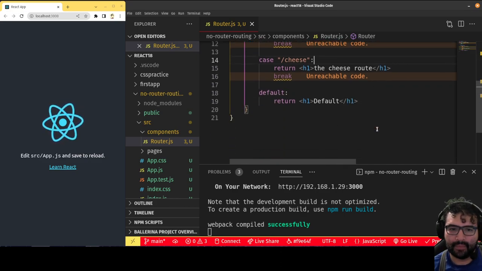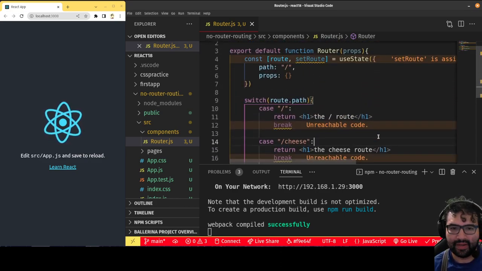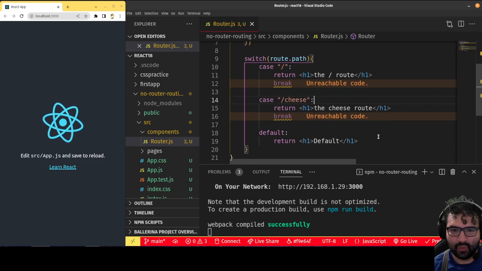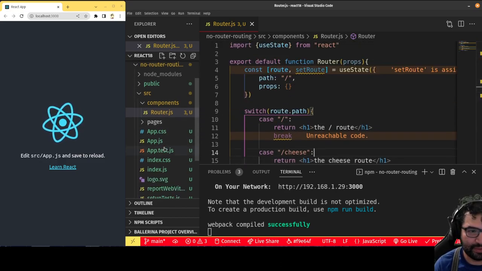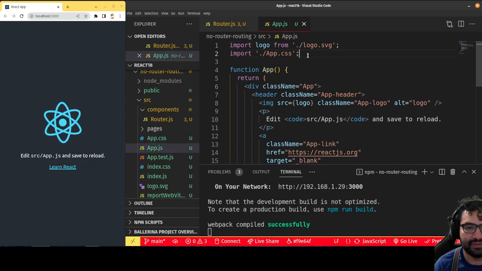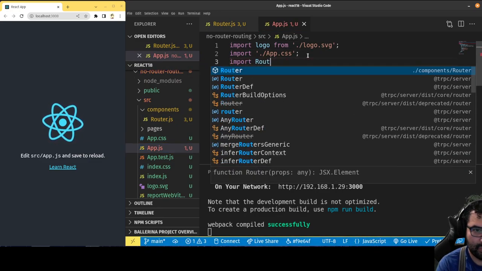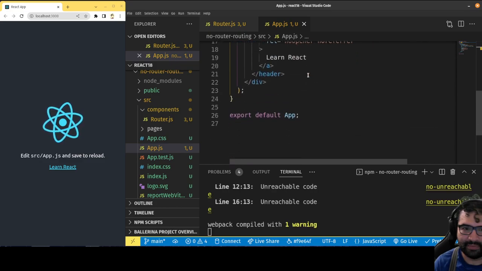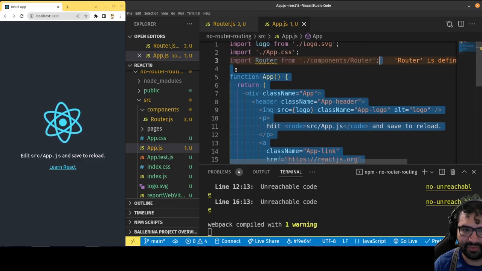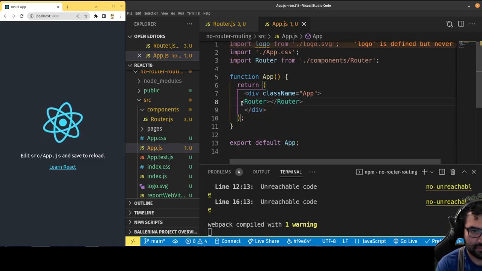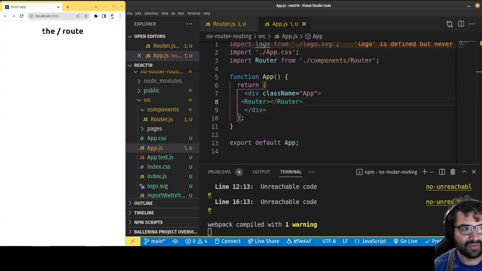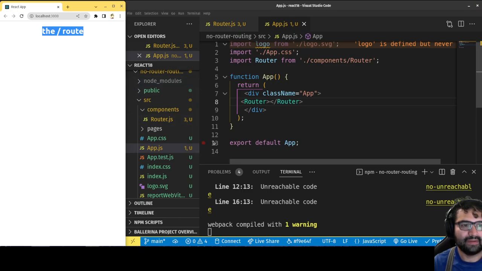Okay, cool. So now when I look at that, basically what this component will return will be based on this switch and the particular case that we fall into. So now what I'm going to do is I have exported this component. I'm going to import this into app. So I want to import router into app. And I'm just going to replace all of this with the router. Okay, and see we got the slash route.